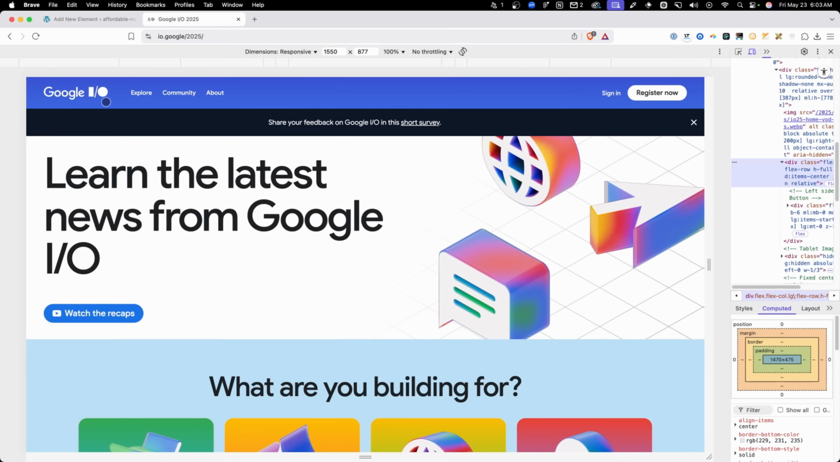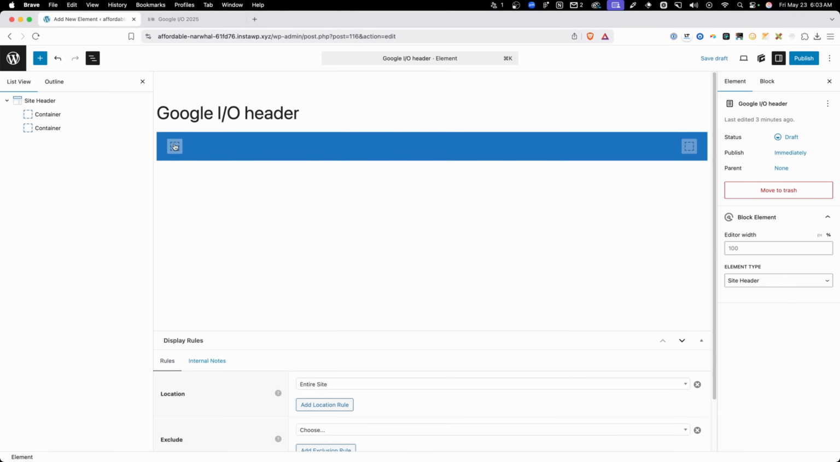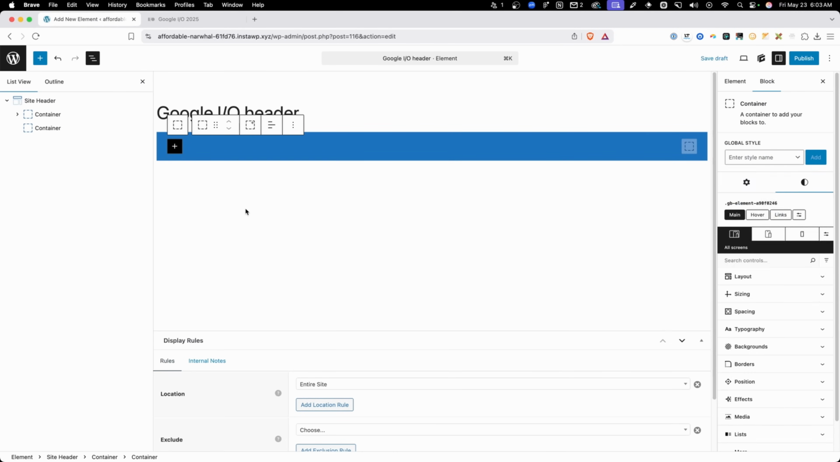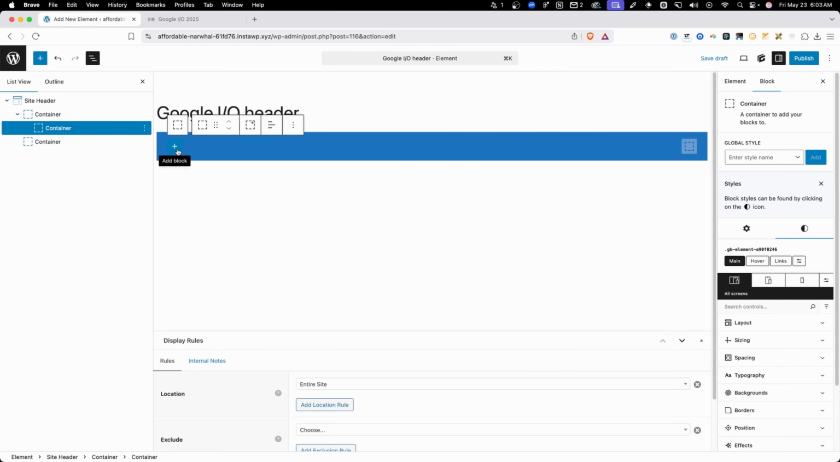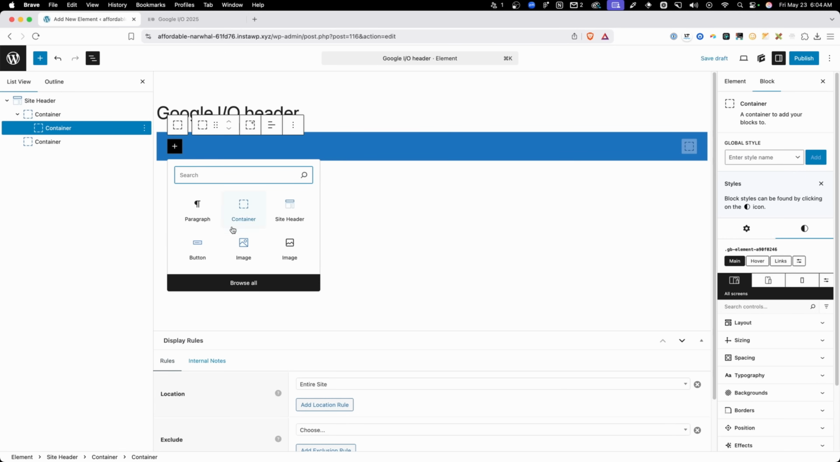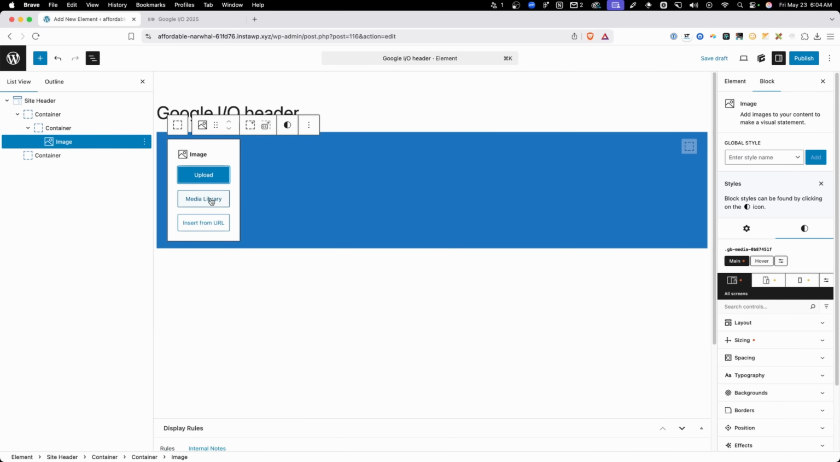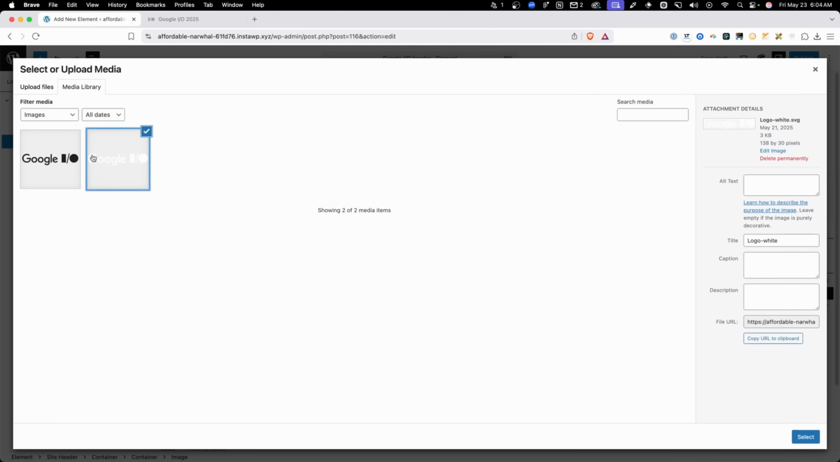Now inside this left container, we have 2 different elements. We have the logo here and then the navigation here. So let's go ahead and get those into our page first. Now I'm going to wrap that logo inside of a container. That just gives me a little bit of extra flexibility. So I'll go ahead and add that container. We'll go to our images here and I'm going to go into our media library, and I've already uploaded the white and black versions of this logo.